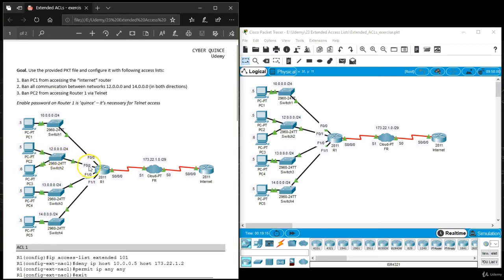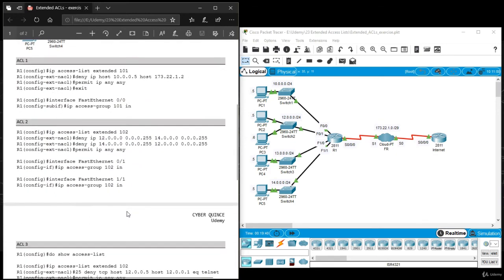PC2 connects to router 1 through Fast Ethernet 0/1. It does use that telnet line, virtual teletype line, one of those 16 lines that we mentioned in our standard access lists exercise. But that traffic goes through this interface. So we would actually be applying that access list on this interface, but we already have an access list there. We have this ACL 102.